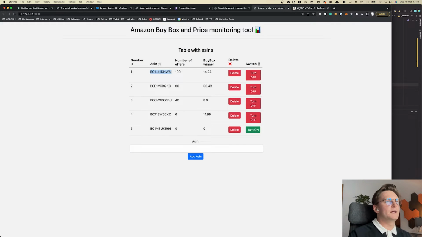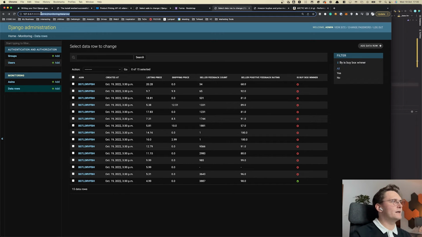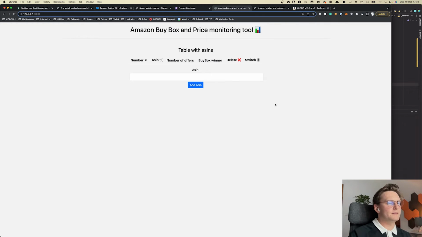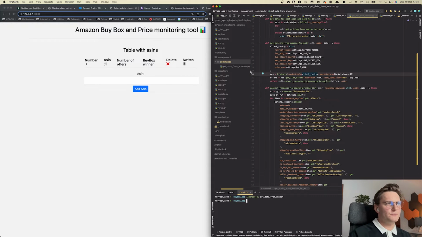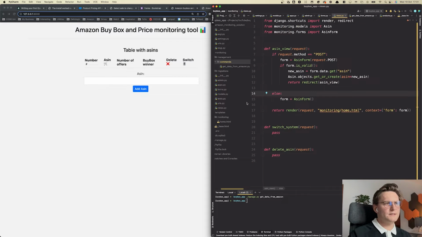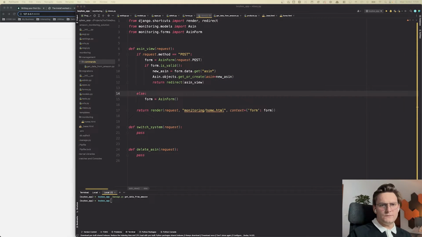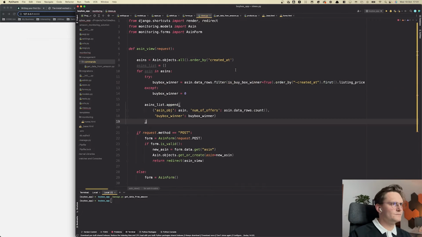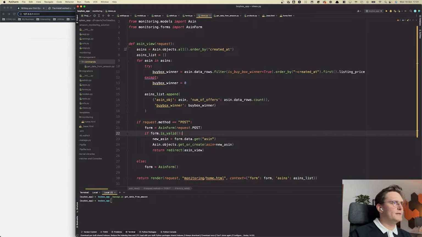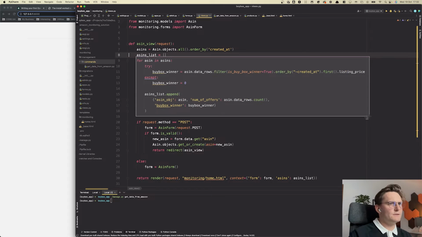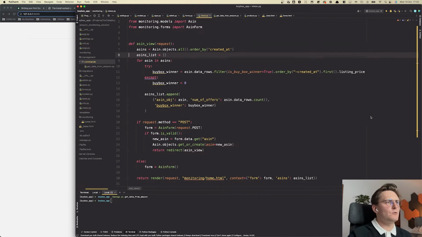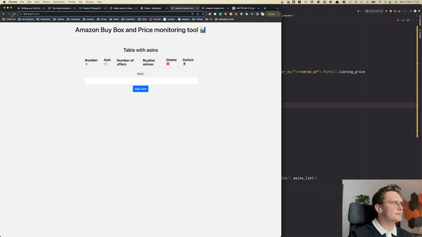So we want to achieve this. And again, right now we are having this. So let's focus on displaying the tables. What we need to do is go to views and pass the data to HTML. Basically, we filtered and got all of the ASINs to display them. Then for each ASIN, we aggregate some data. To get the buy box winner, we filter the buy box winner and get the newest one and its listing price, and we get the number of offers that we already gathered for this particular ASIN. So let's refresh it.